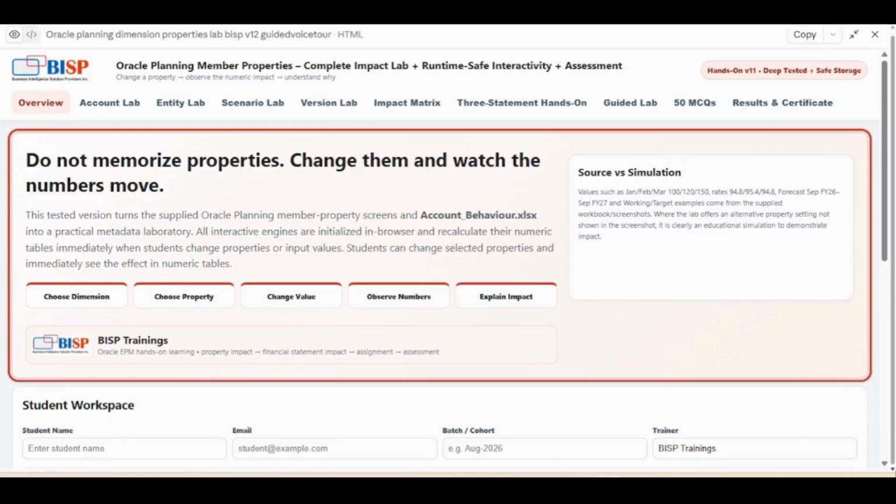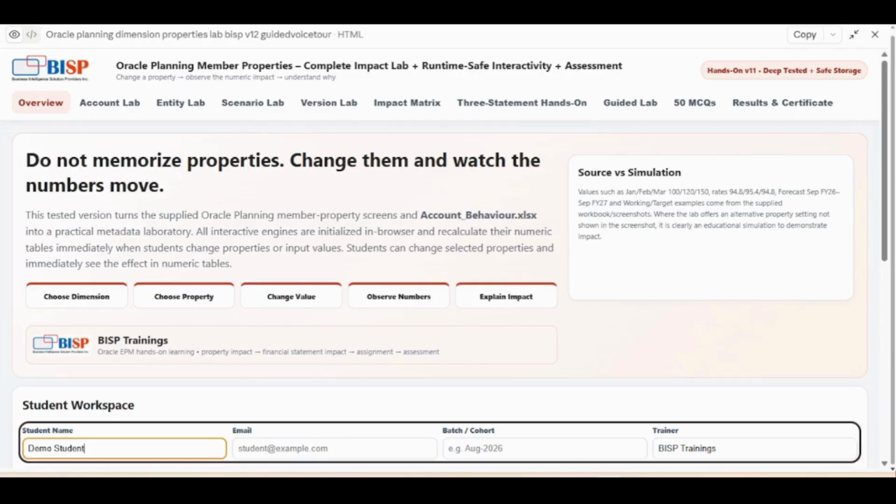This is the Overview tab. It explains the golden rule of this lab: do not memorize properties, change them and watch the numbers move. In the student workspace, a learner types their name, email, batch, and trainer here, exactly like I just did, so their progress and certificate are personalized.